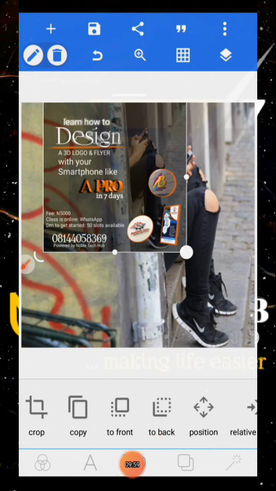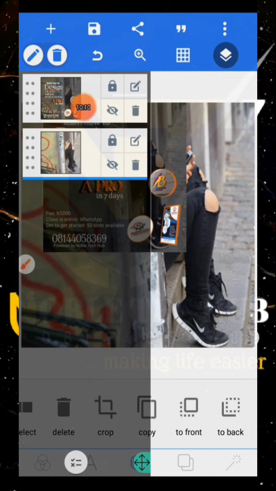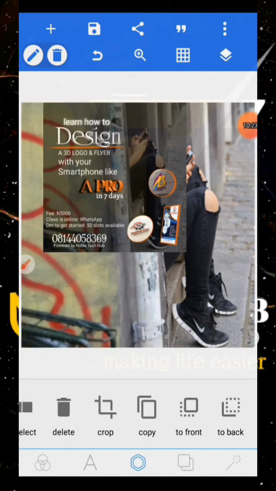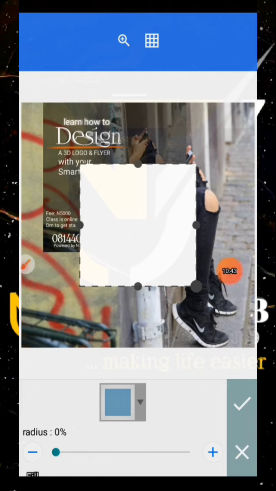Click here, we are already here. First of all, let's lock our background back. Look at the background here, this one is the background. Lock, you see, locked. Click here back. Then look at shapes, click on it. Look at the rectangle shape that we are talking about.